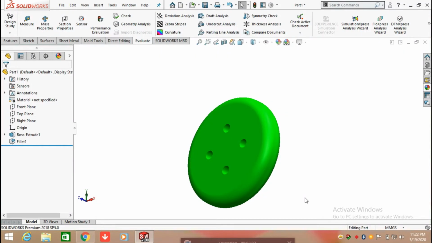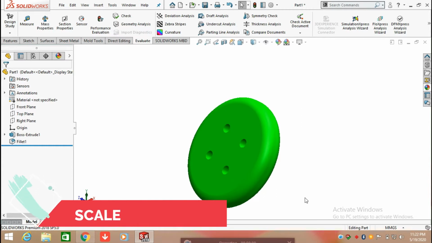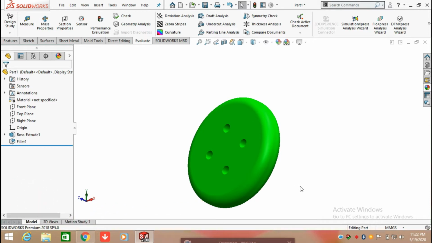Hello everyone, today in this video we are going to learn about the scale feature, that is how to scale any object in SolidWorks. So let's begin. For this we already have created a body.